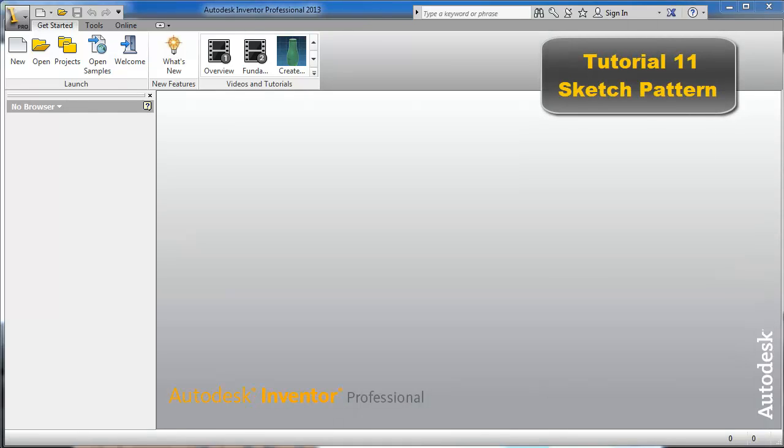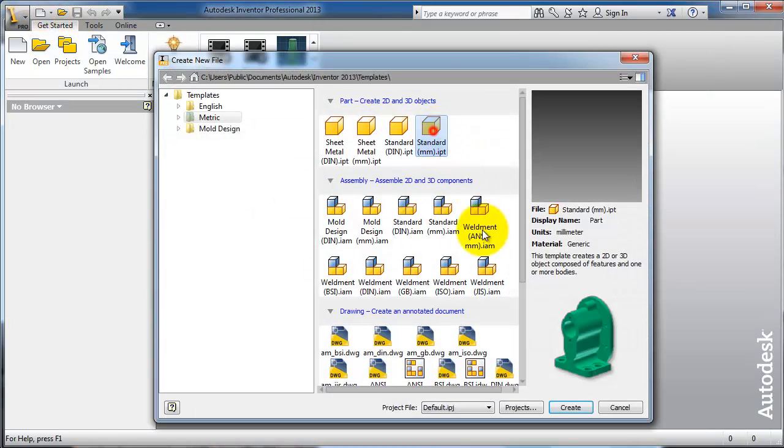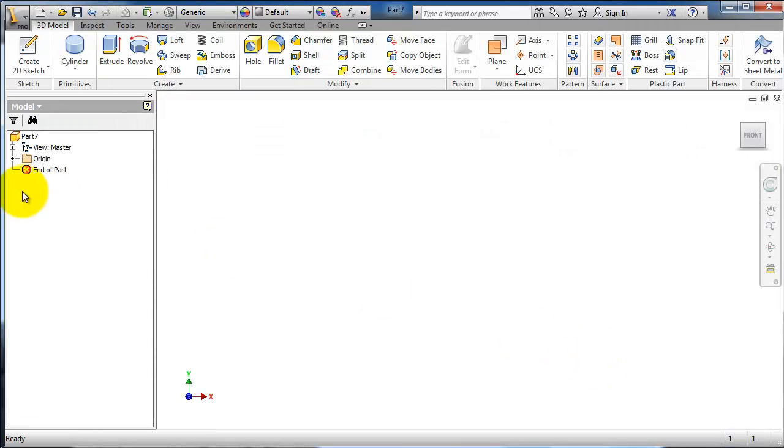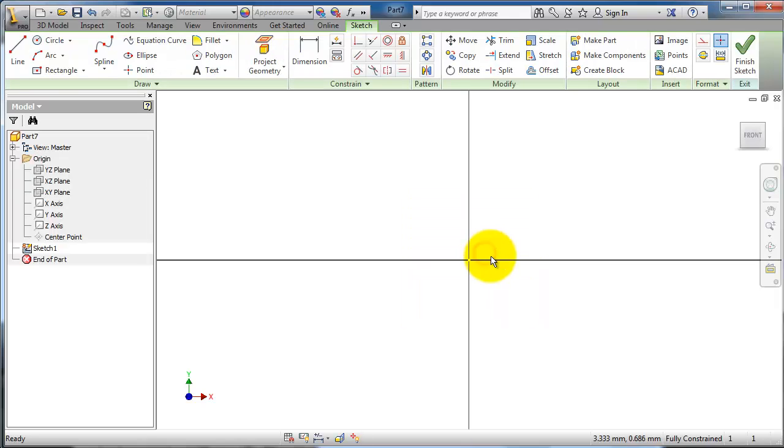This is tutorial number 11. It will be about the sketch pattern. Let's start a new part. Standard create, and make a new sketch on the XY plane.